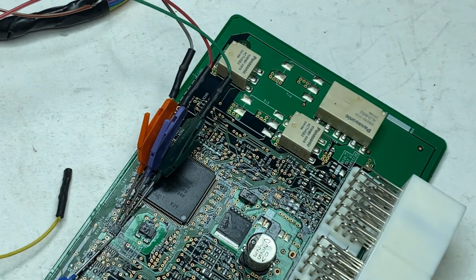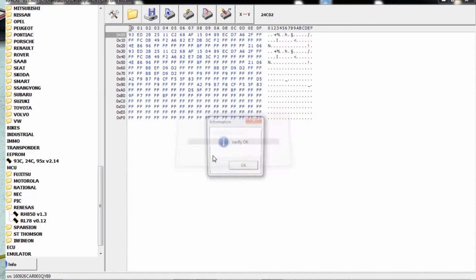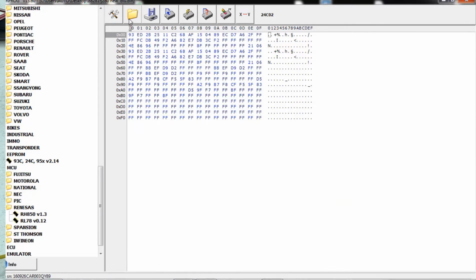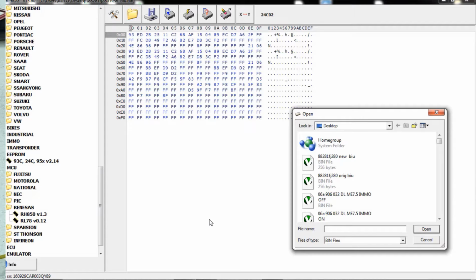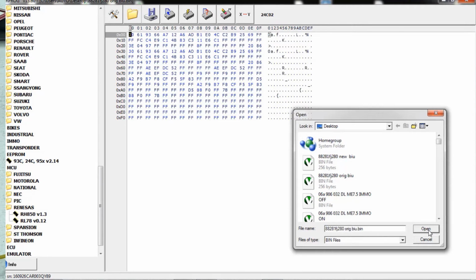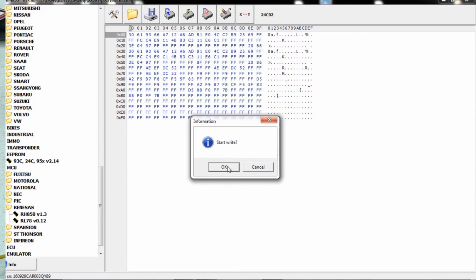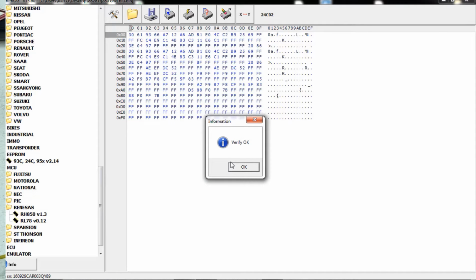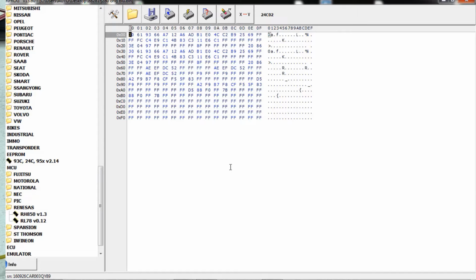These pins are actually made not to short in between, so I'll click read. And as you can see, I read the donor. I'll just put new BIU and save. And obviously we're going to load up our original. So let's see, 8828. I'll click my original file, and you can see my original file pulled up. I'll just start writing. And voila, that's how easy it is to clone this BIU.